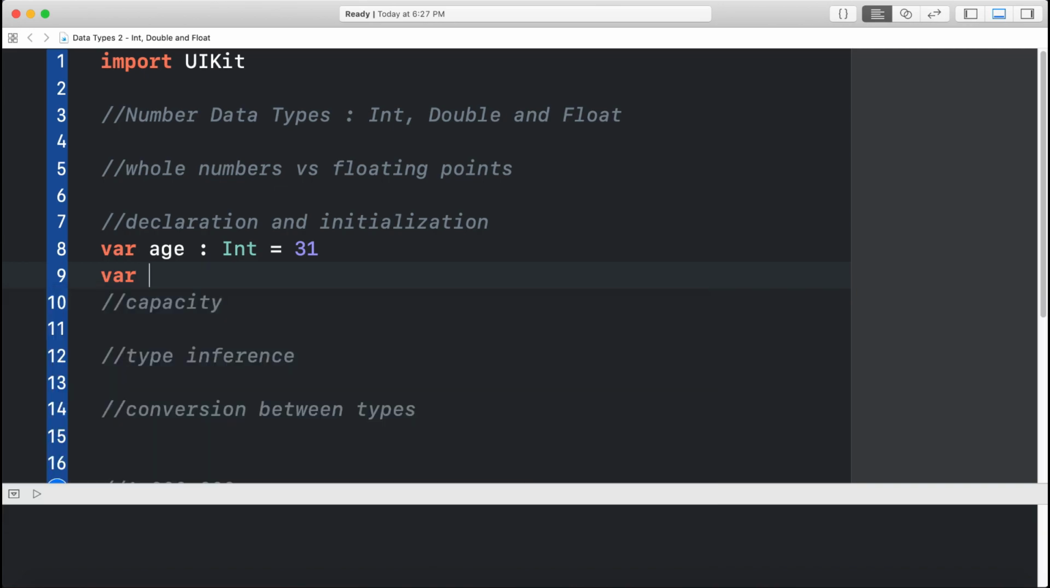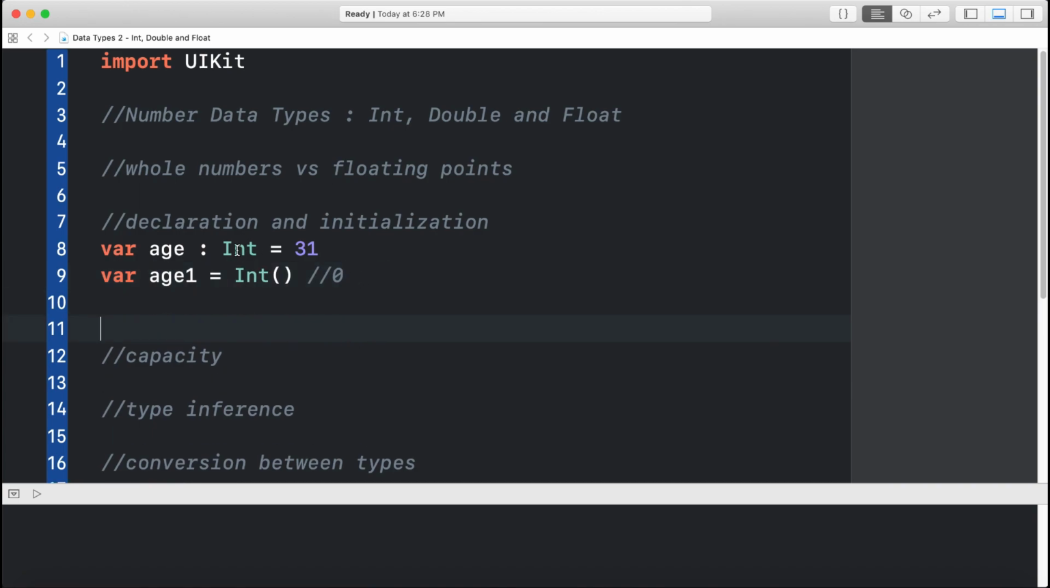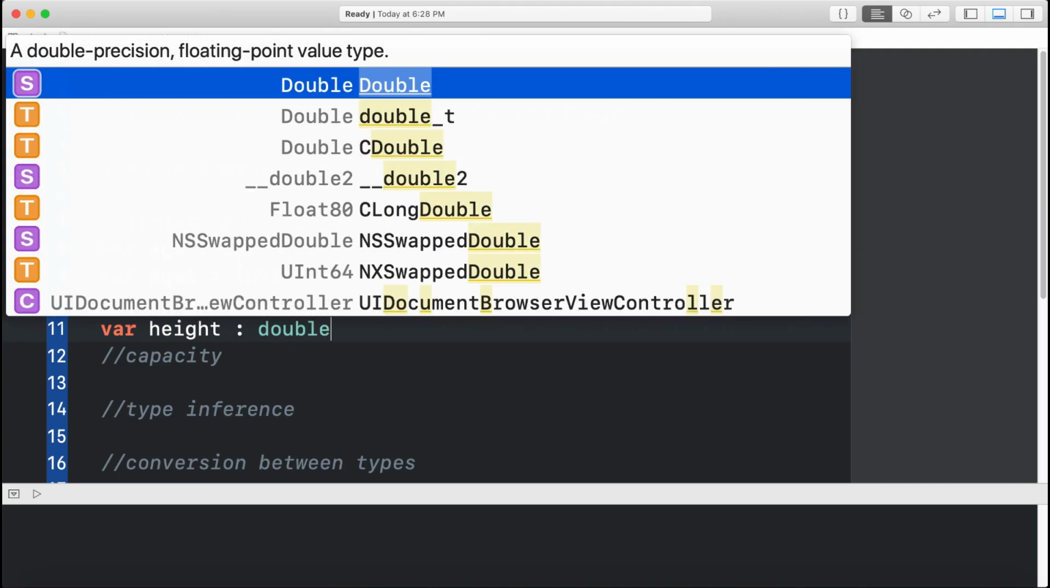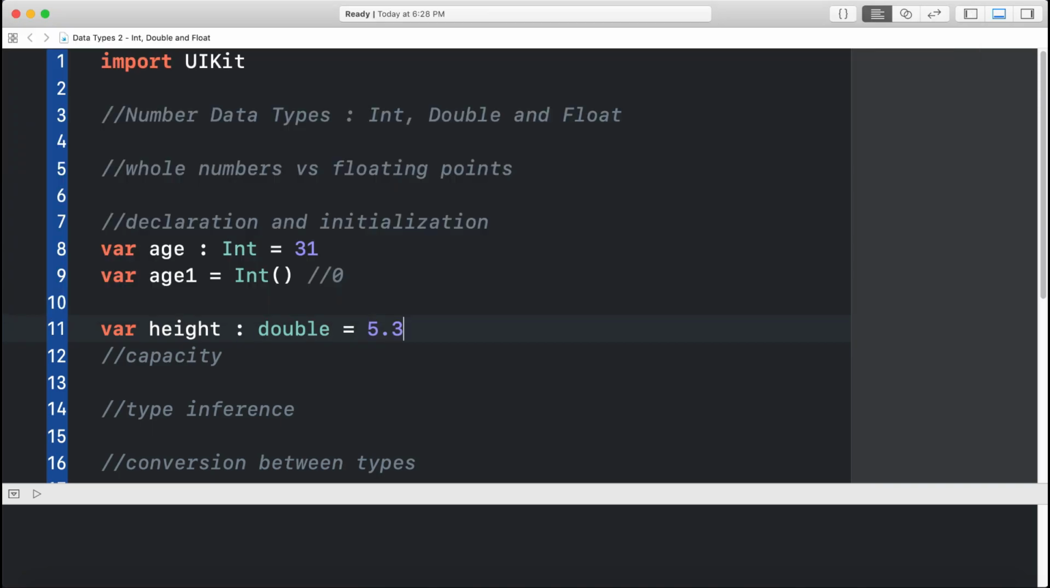If you want to declare and initialize with a 0, you could do this as well: int and two brackets, and this will initialize the age with 0. Obviously, we cannot redeclare a variable, so it has to be age1. Similarly, if it was a double variable, you will write double here and double here, and obviously double variables need to have decimal points in them, 5.3.